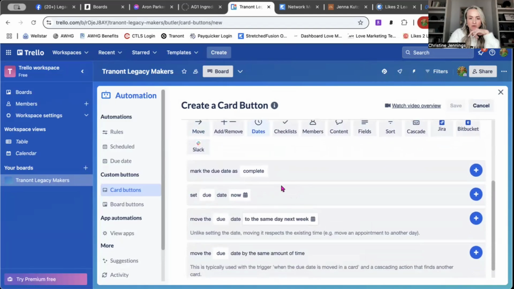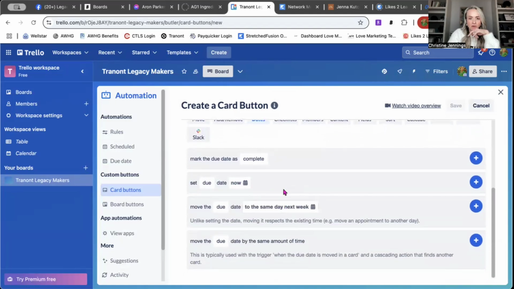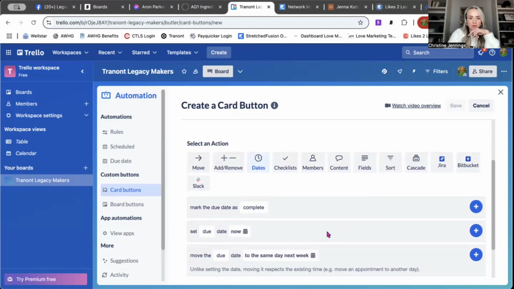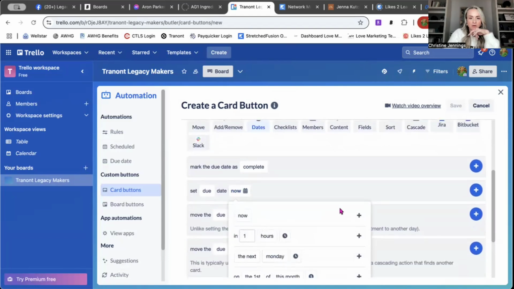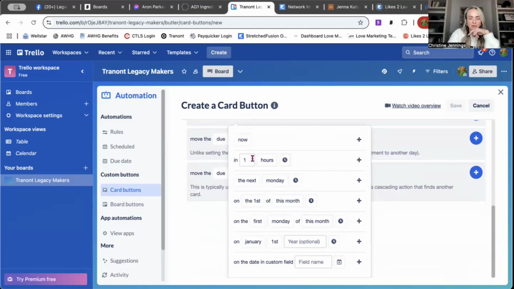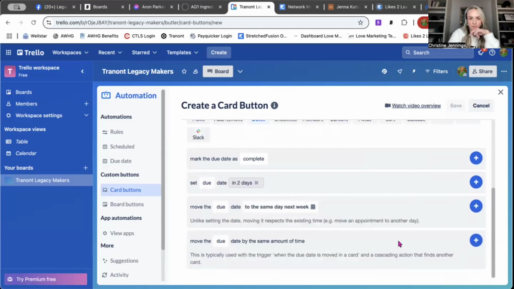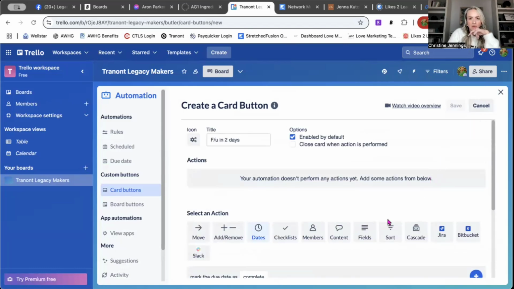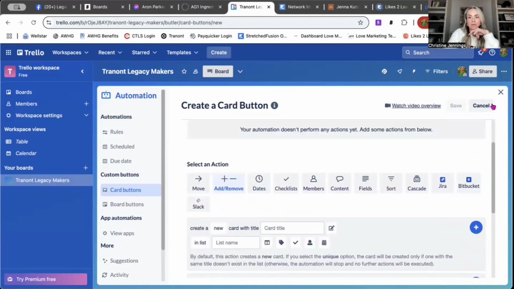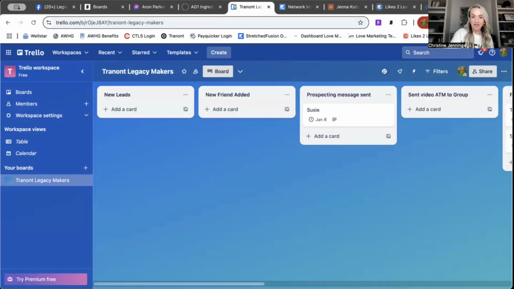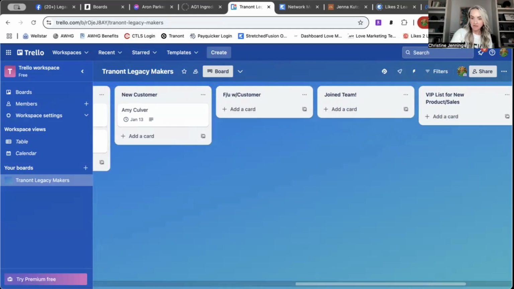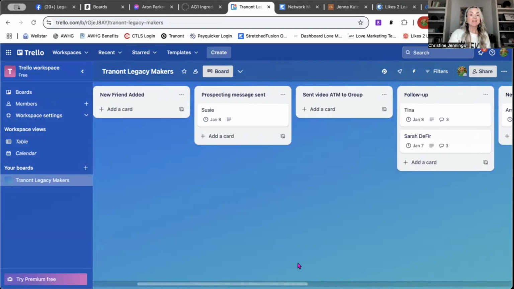Okay, so here we go. Mark the date as complete. Set due date in. Let's see what this does. 2 days. I'll do that. All right, we're going to save that for another day because I can't remember how to do it. So I will maybe do a part two on creating automations, because I have to go back and play around with that on my own board. But this is the basic gist of it.